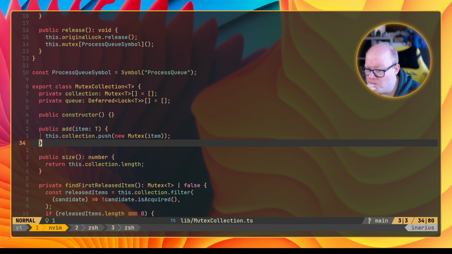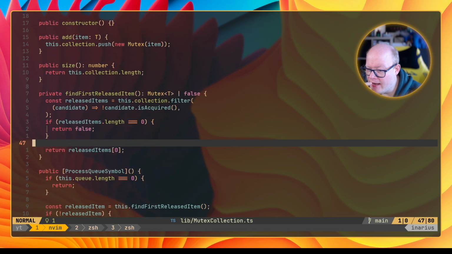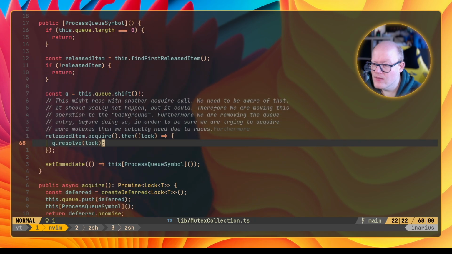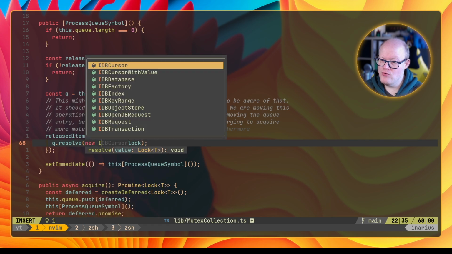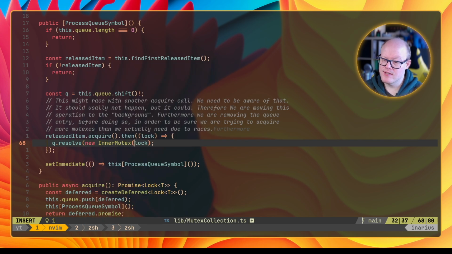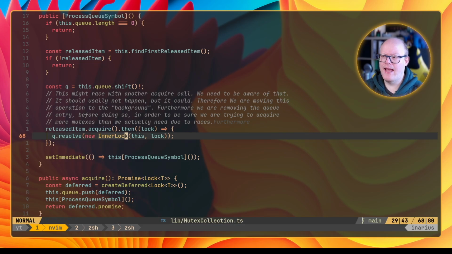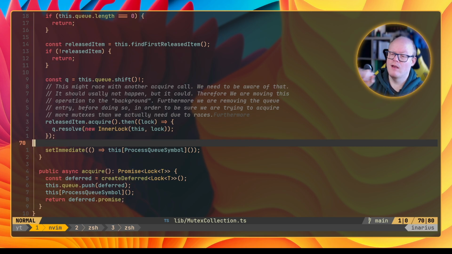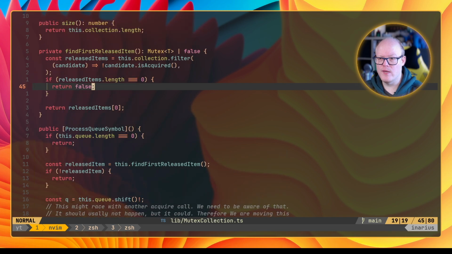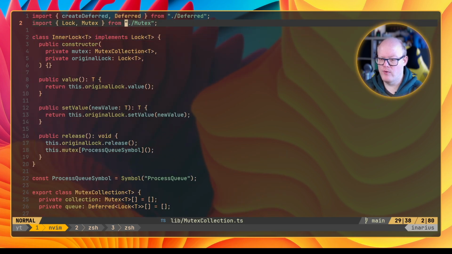And now, when we are giving out the lock here, we are doing new InnerMutex, this, lock. Cannot find name InnerMutex. InnerLock? Yes, InnerLock. So essentially we are annotating our returned lock with our own, so that we can pick up on the fact that it has been released.